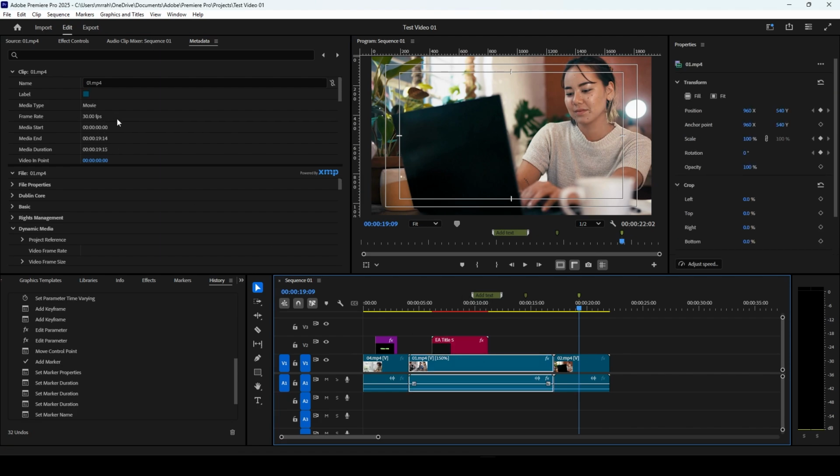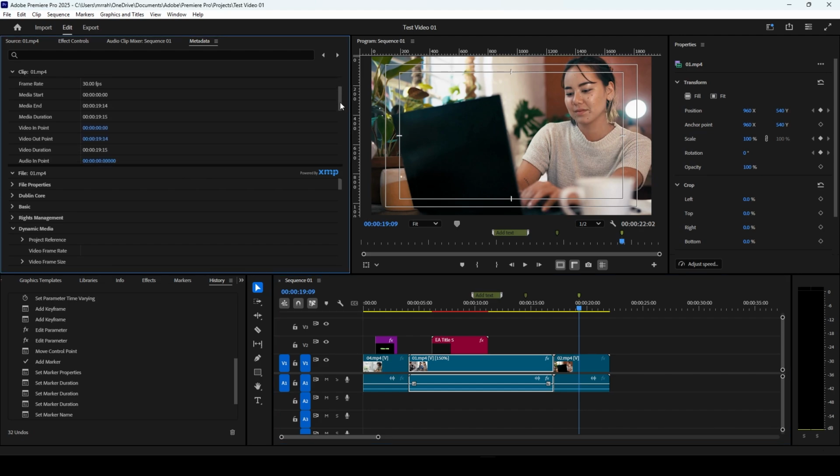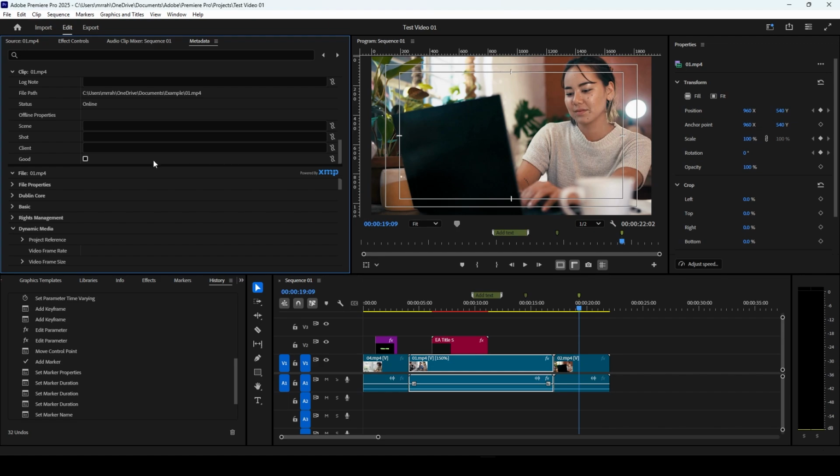And then what is their frame rate, what are their starting and ending durations, and what is the total duration of that particular clip. And then video in points and video out points are available over here. So all these are the different metadata of that particular clip which is available right over here.